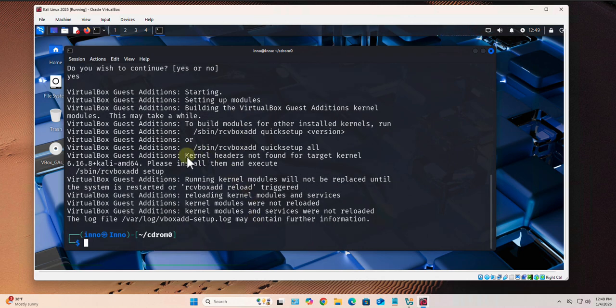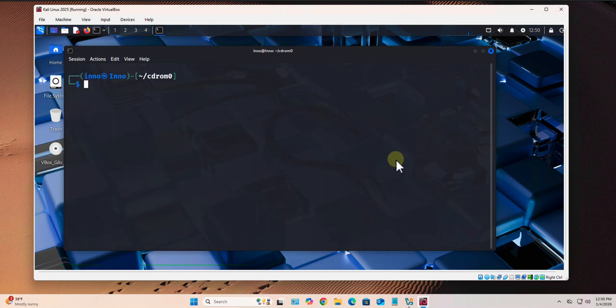So it's saying that the kernel headers not found. So let's see if we can install the kernel headers here. So the command to install the kernel headers is going to be sudo apt install -y linux-headers, then we'll supply the variable, which is the kernel version here, using uname -r.